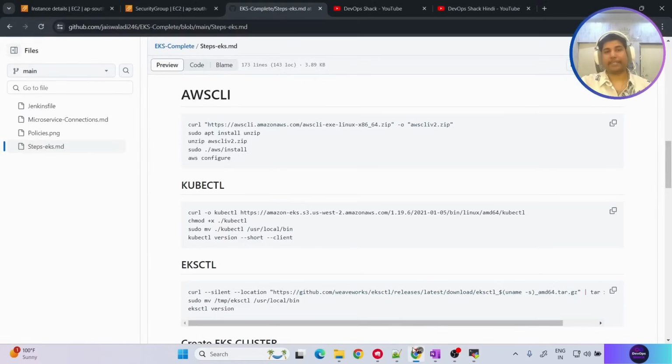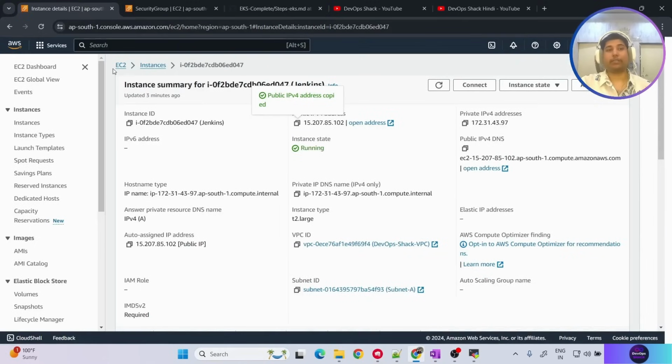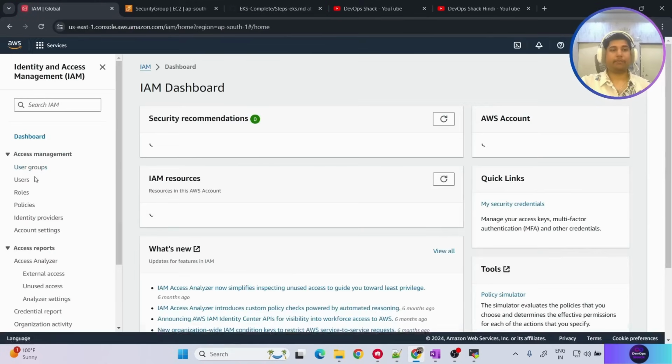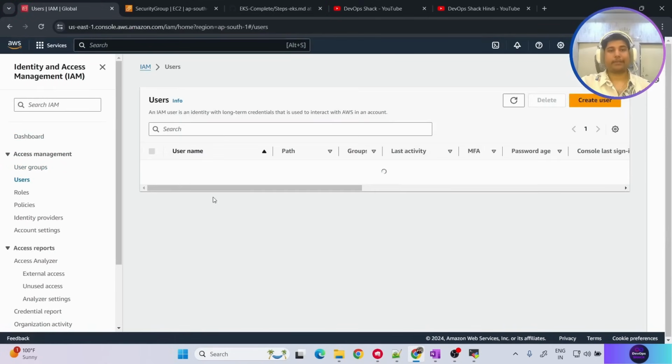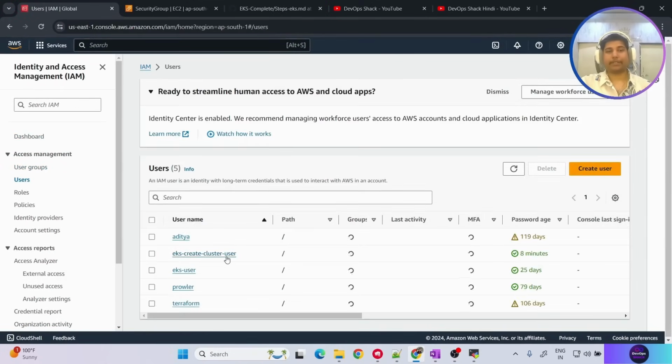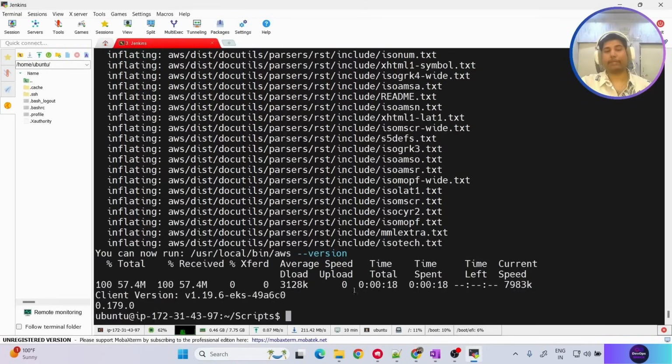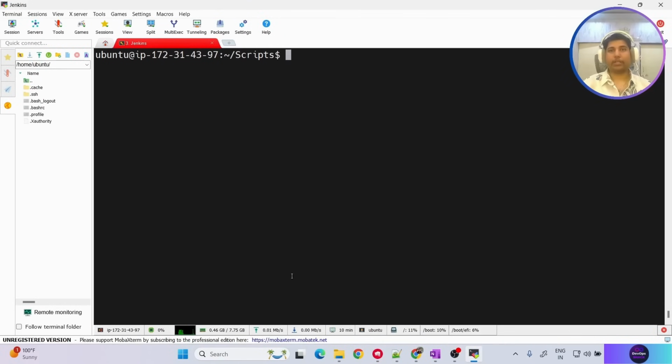Once it is completed, we need to run this command, aws configure, to configure our EKS cluster user, the user that we created. If I go back here again, in IAM, we should be able to see users. And here we have the EKS create cluster user. Okay, so this is the user with which we want to connect from our VM to the AWS account. Okay, now as of now, all three CLIs are installed.